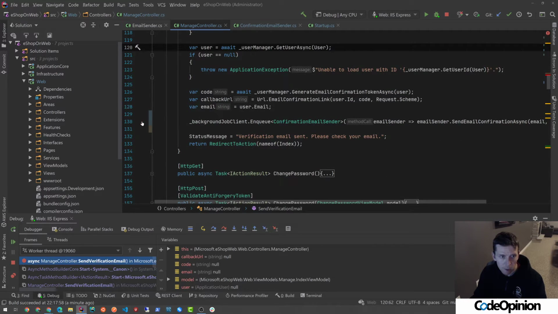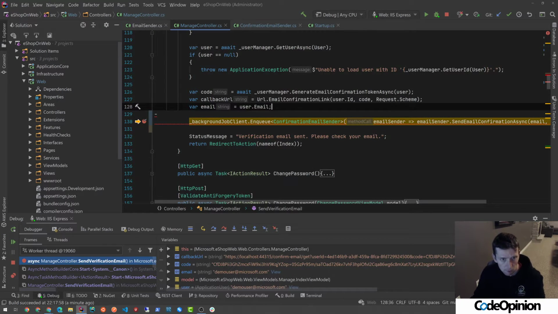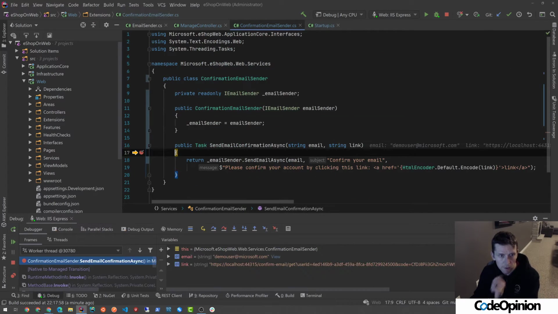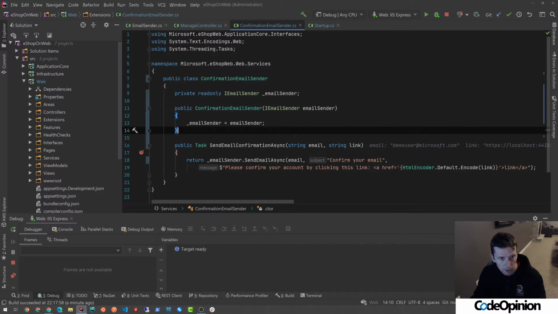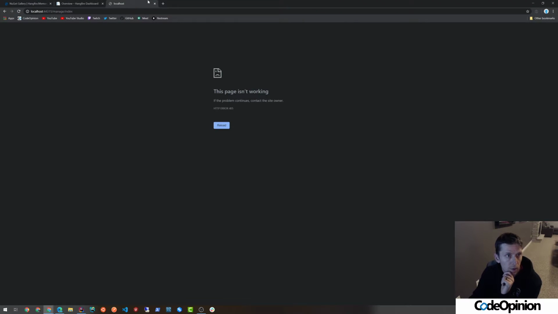And now we are going to get down to our background job client. You can see that's Hangfire. I'll step over this, and you can see now, I don't even want to break here. This is actually running in the worker. This actually happened so fast that you can't really tell, but let's go back to, oh, it's redirecting to the wrong spot.